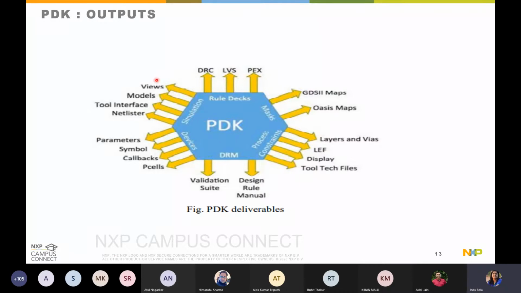And on the simulation side, multiple views. So you need stop views for every simulator, based on which vendor you are supporting. Every vendor needs a different simulator view. Also, sometimes you need a separate netlister for different vendors. So we create those netlisters, also part of the PDK, the tool interface for whatever simulation tools you are supporting, and the models. So, more or less at the top level, these are the PDK deliverables.